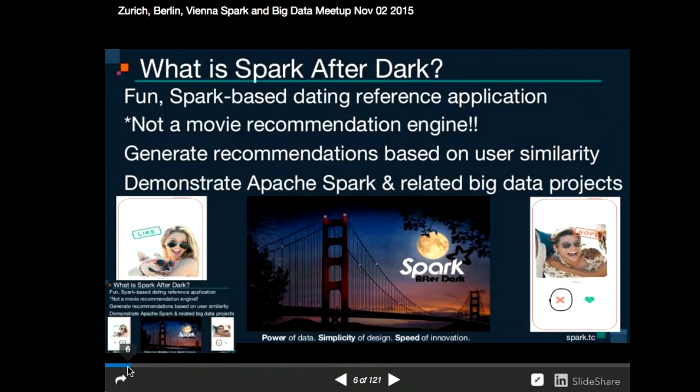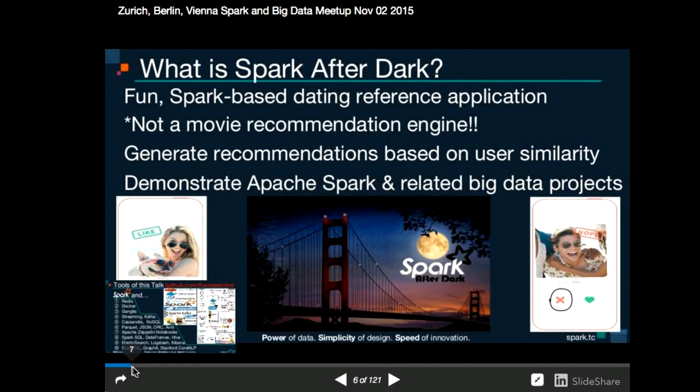Okay, so what is Spark After Dark? I'm not going to spend too much time on this, but have you guys ever used Tinder? Do you have Tinder out here?